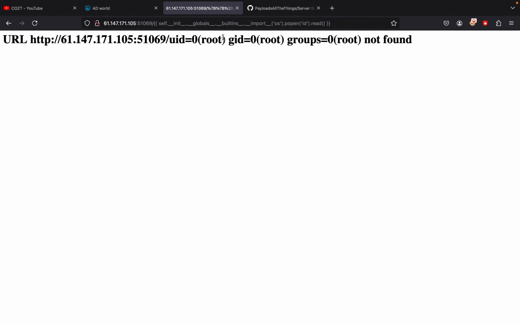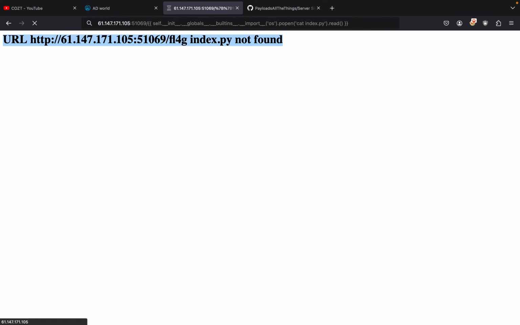And put this right there. We get id as ran, because id gives us root, and then not found. So what if we type an ls command right here? It gives us flag and index.py. So what if we cat index.py? I could have cat flag right away, but what we want to do is just see what index.py has.